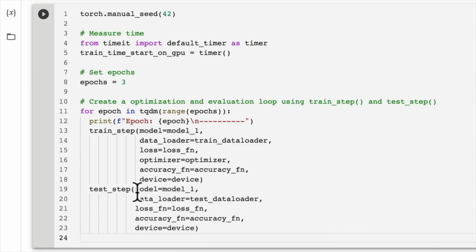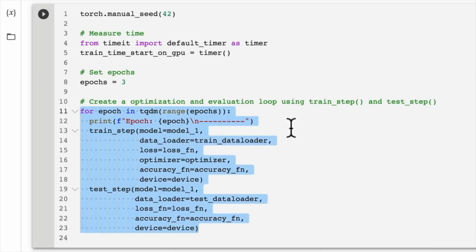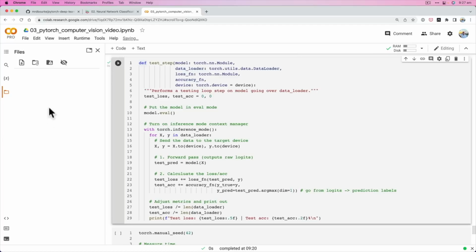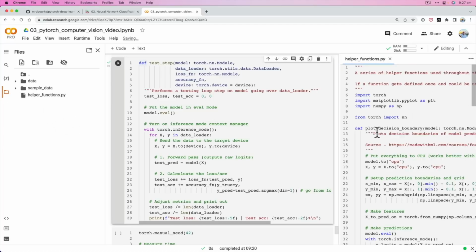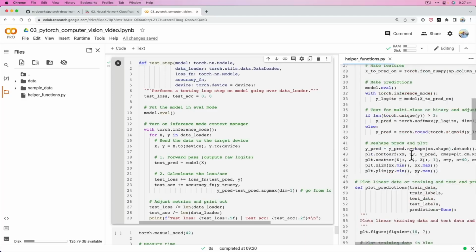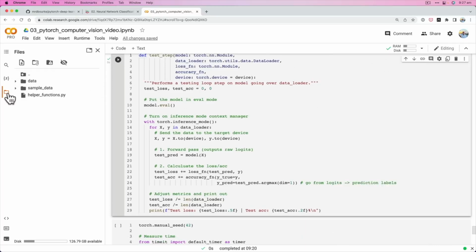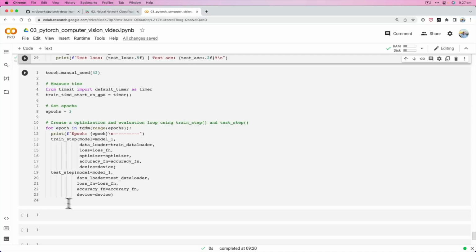Look at that. Our whole optimization loop in a few lines of code. Isn't that beautiful? So these functions are something that you could put in, like our helper functions.py. And that way you could just import it later on and you don't have to write your training loops all over again. But we'll see more of an example of that later on in the course.